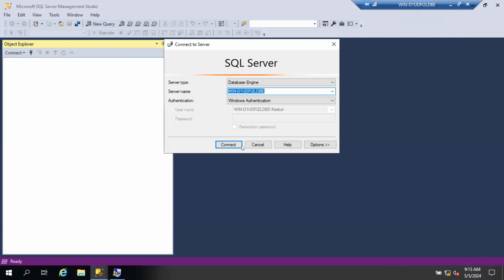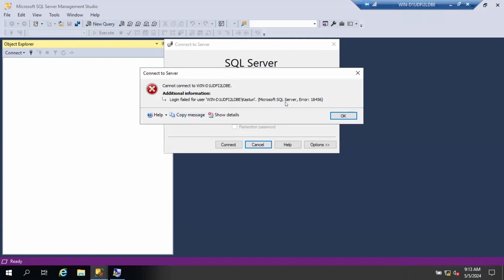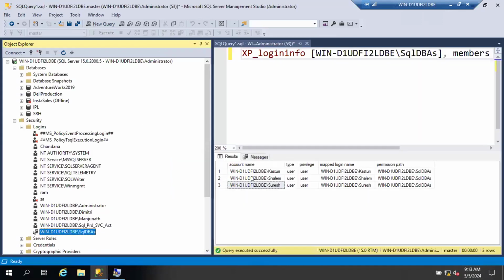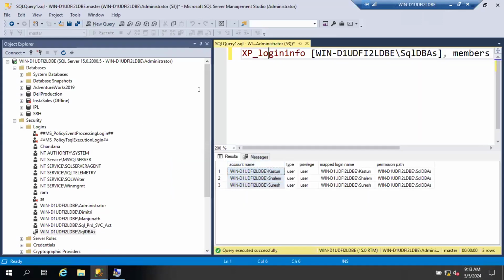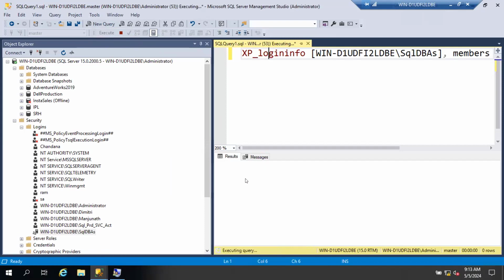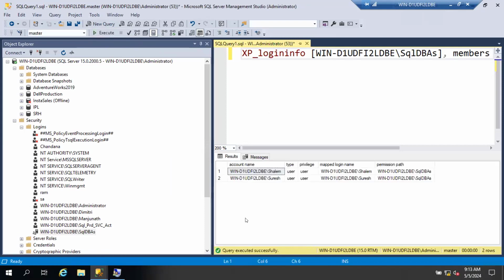Okay, so now Kasturi, if you click on connect, she'll get a login failed for the user. Why? She's not part of the group's login list. Now, if you go and check, earlier she was part of it, right? Now, if I execute again, you can see that Kasturi is not part of it. Is it clear, guys?